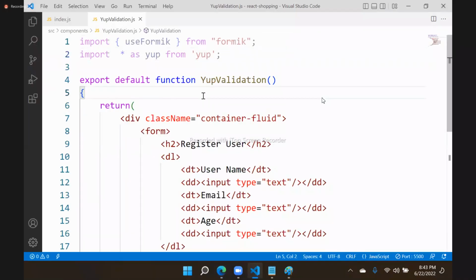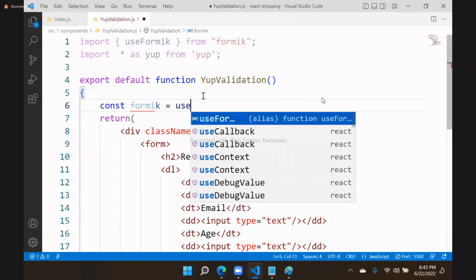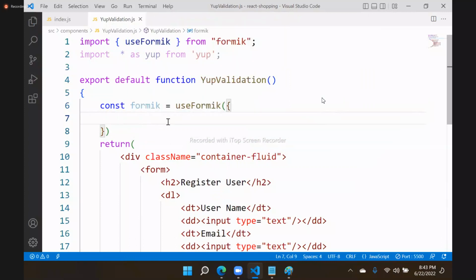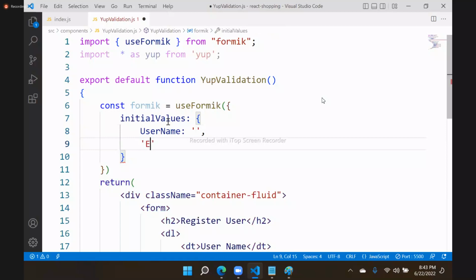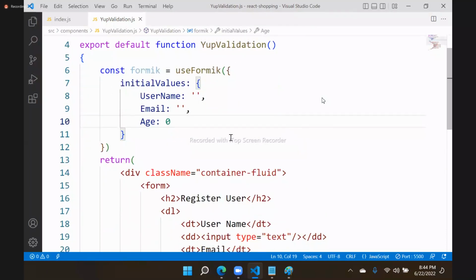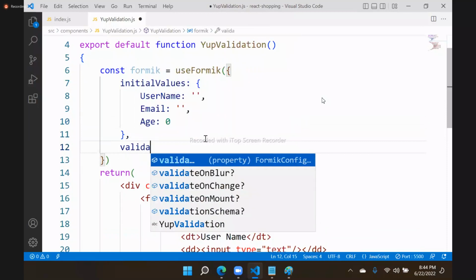Now, what we have to do is create a constant formik, which is useFormik, and this useFormik will use initialValues. What are the initial values? We have username, which is an empty string. We have email, which is also an empty string. We have age, which is a number. Now, after configuring the initial values, we are defining the validation. The validation schema is there.